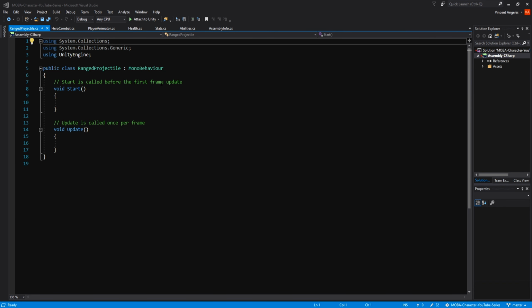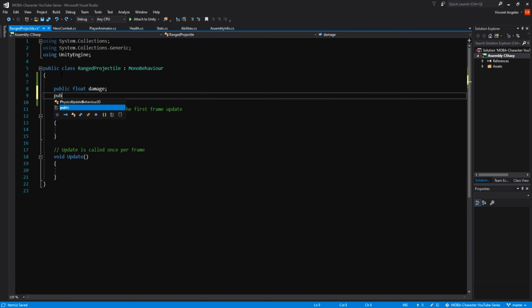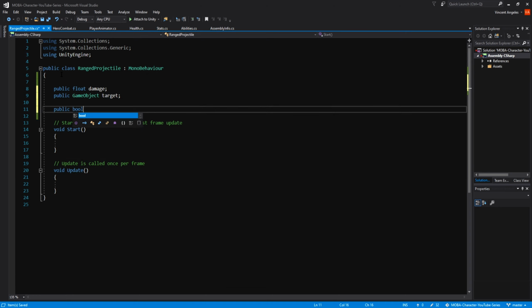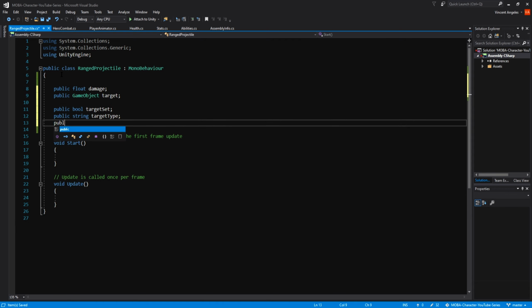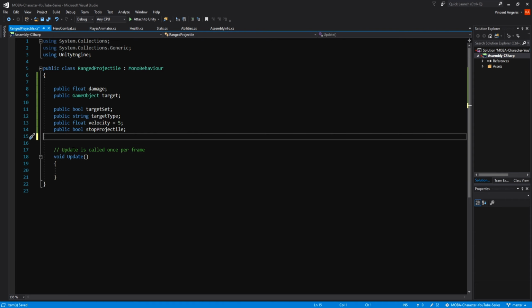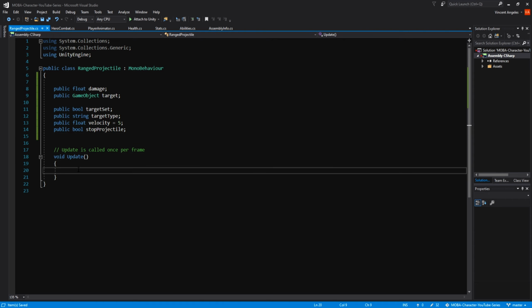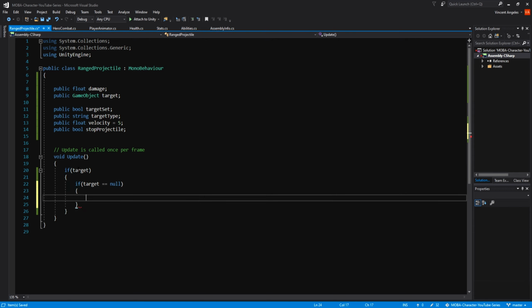Opening it up in Visual Studio, we'll add the following variables: public float called damage, public GameObject target, public bool targetSet, public string targetType, public float velocity, which is set to 5, and a public bool called stopProjectile. We won't need the Start method, so you can go ahead and get rid of it. And in the Update method, we'll create two if statements. If target, and if target is equal to null, destroy the game object.